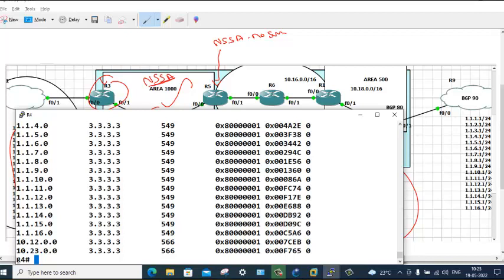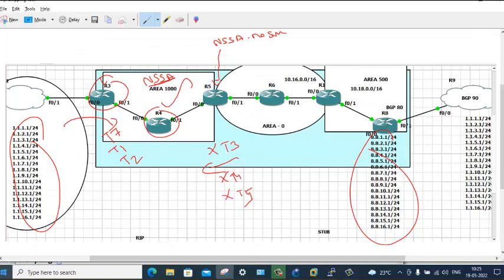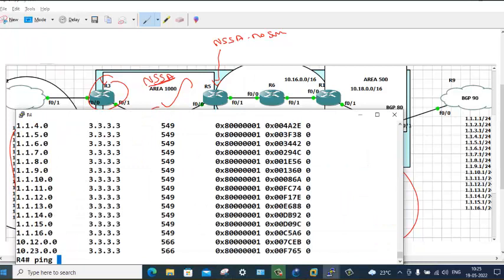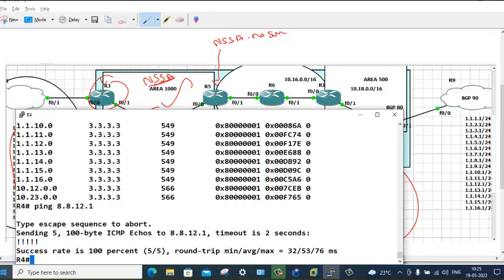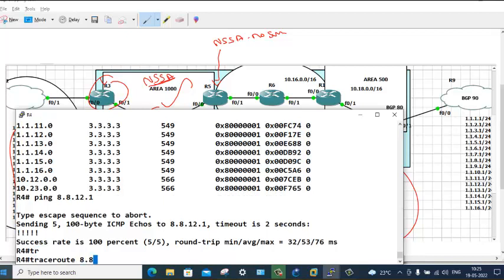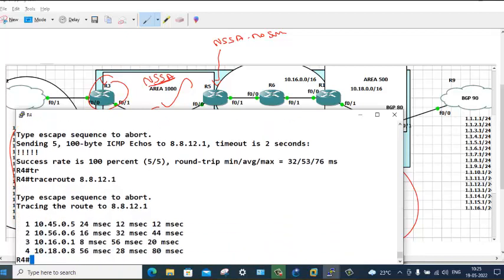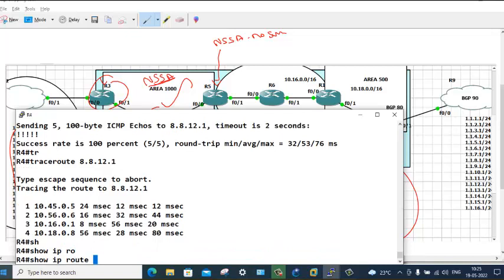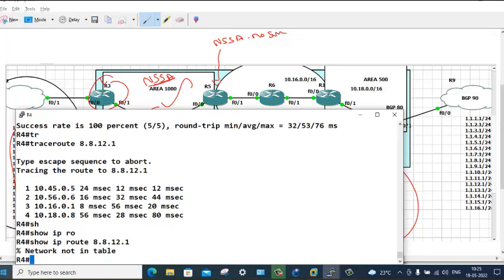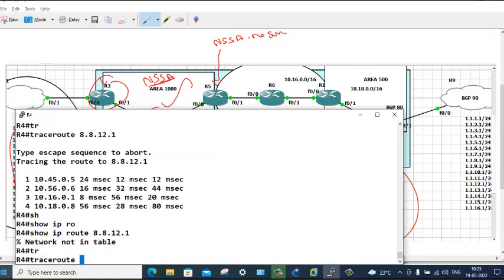But still you can ping the other area. Other area is what? 8.8. See, I'm pinging router 8's loopback, 8.8.12.1. How can it ping? It pings because of the default route. Traceroute 8.8.12.1. You can see it goes via router 5, 6, 1 and 8. But when I type show ip route 8.8.12.1, there is no route. It uses the default route. And when you say traceroute 1.1.16.1, it goes to the left hand side.